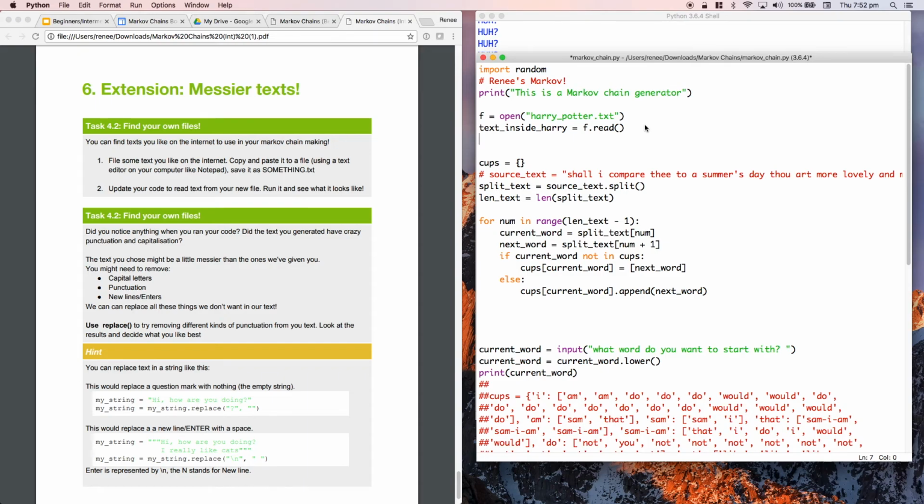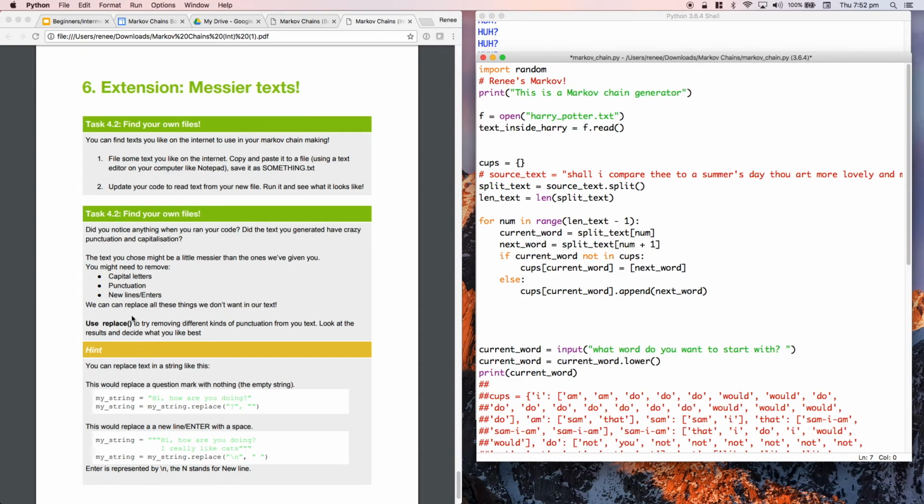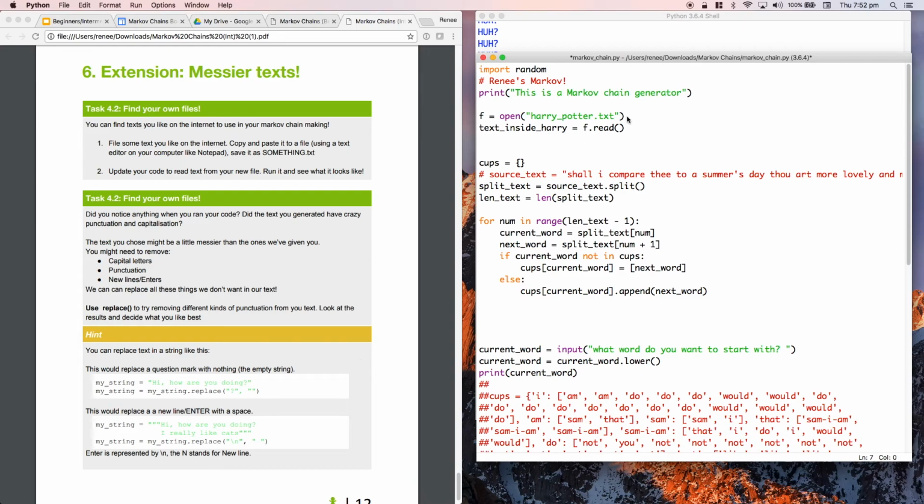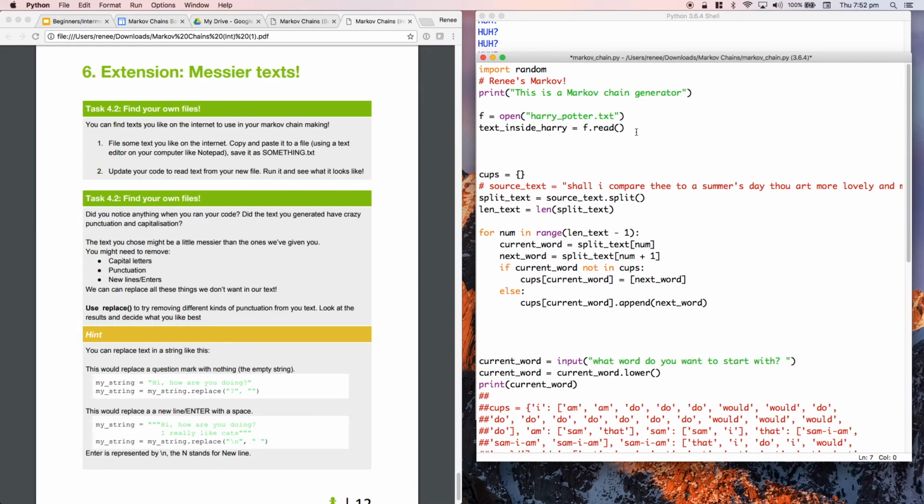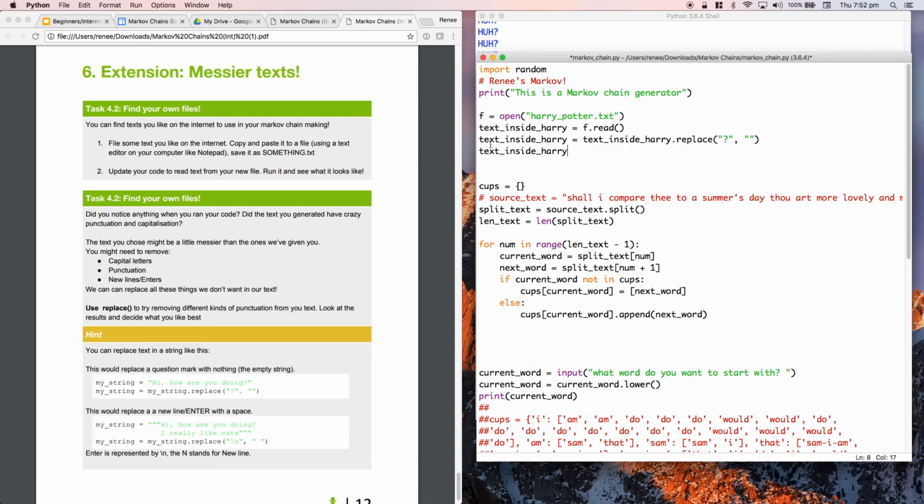So if they want to clean up their text, they can do a few things. So we can see in here we're talking about removing these different pieces with replace. So we could say, you know, text inside Harry equal to text inside Harry dot replace, and we might want to just replace all the question marks with the empty string, or you might want to replace all the enters, which is, if you haven't done it before, \n, and then we might want to replace them with spaces instead of having new lines everywhere. So that's how we would do our files extensions.